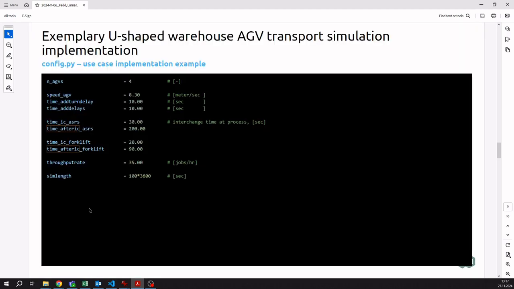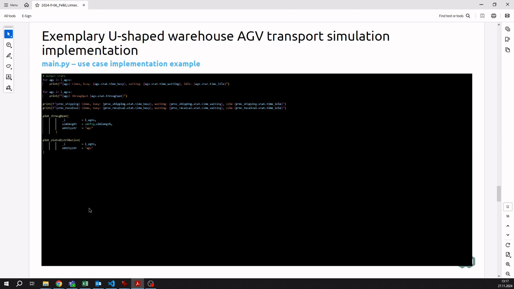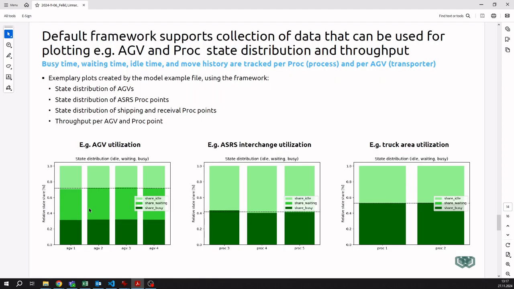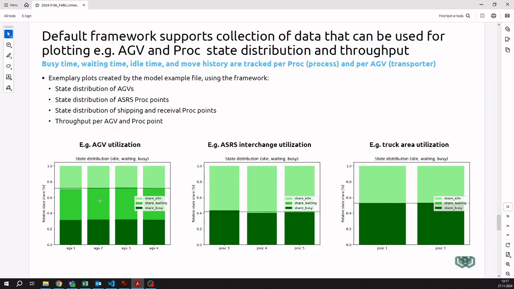Okay. So here's then a documentation, an example of how to implement this exemplary use case of this U-shaped warehouse. You can see that on these slides. And then here you can see the default statistics visualization provided by the tools module contained by this project. And yeah, that's basically it.